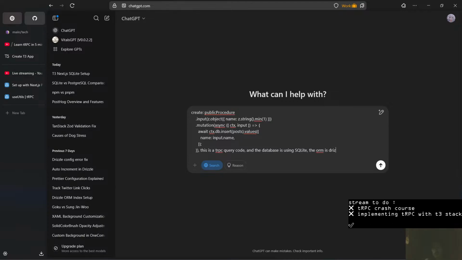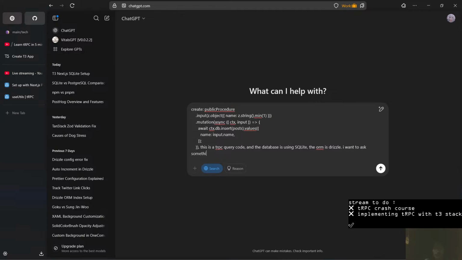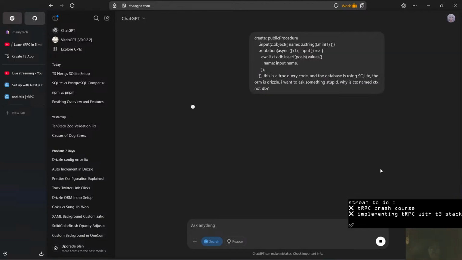Your app is Drizzle. I wanted to ask something stupid. Why is the database named CTX, not DB? So like, turn on the search because I think they're not trained for this question.